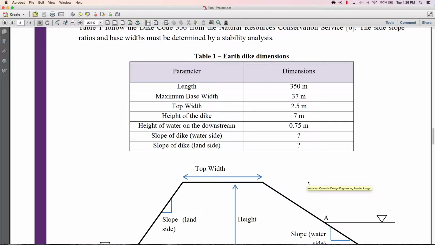Maximum base width 37 meters. This one. Top width 2.5. The height of the dike 7 meters. Okay? And the water here is 0.75 meters. Okay?